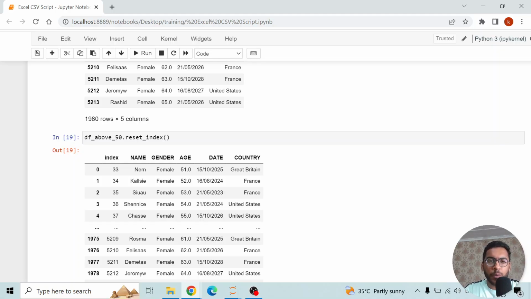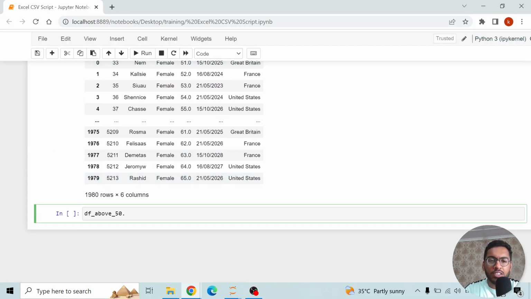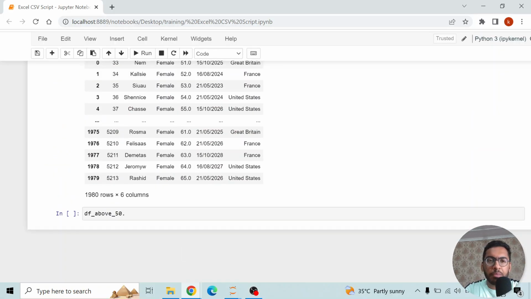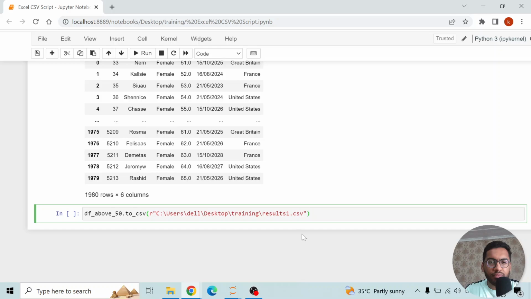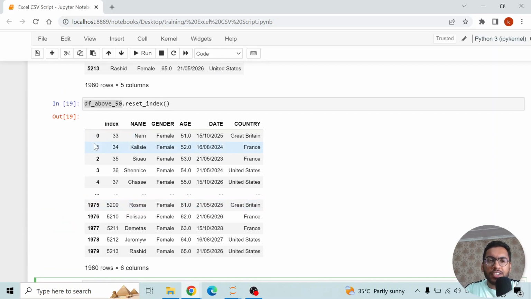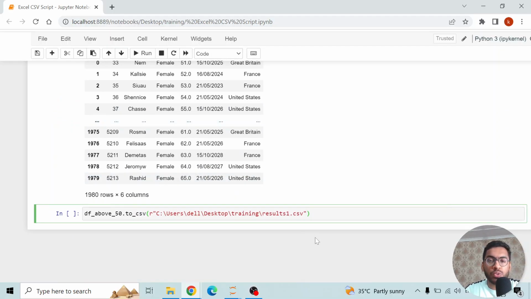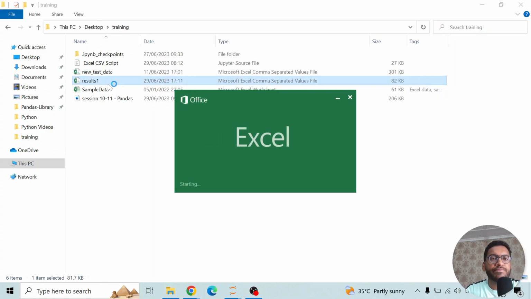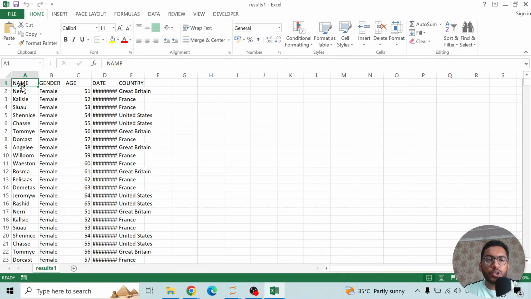So this is my data now. Now df above 50. So now I will export this again in the same path, exact same file. So basically what will happen is that it is going to overwrite them. And one more thing, by default this index will also be there. And if I want to remove this, how to do that? You can just type index is equal to none, and now I can check this result. So the results have been updated. You can see the name, gender, age, date, country.